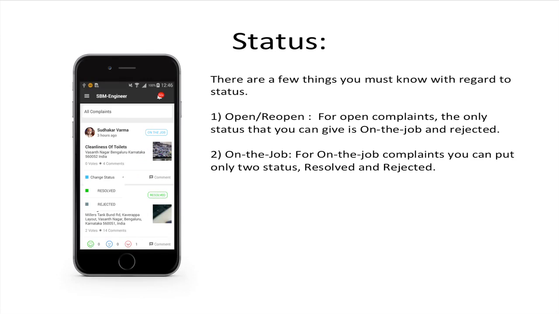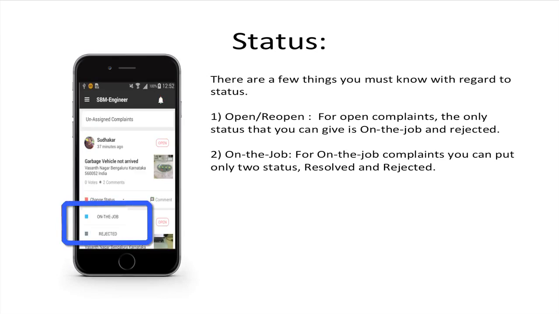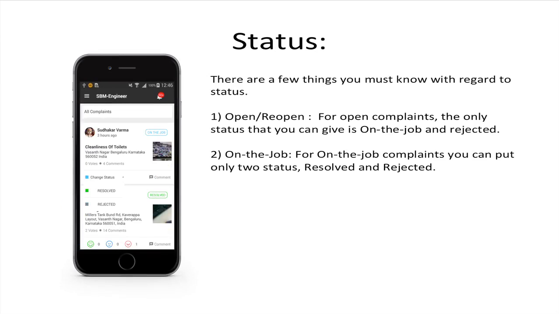Status. Please note and remember a few important things with regards to status. 1. Open, reopen. For open and reopened complaints, the only status that you can give is on the job and rejected. 2. On the job. For on the job complaints, you can put only two statuses, resolved and rejected.